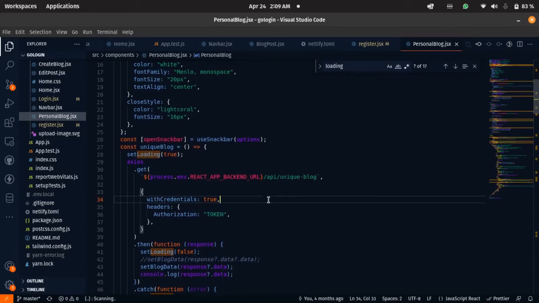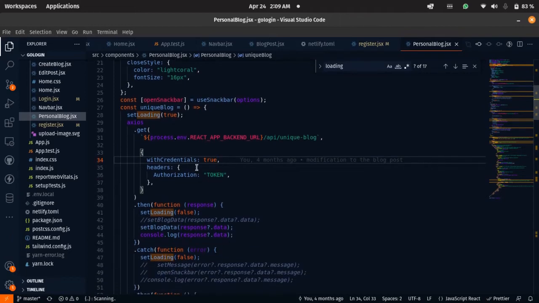So this is the API responsible for it. And then this header authorization token is not doing anything anyway. I don't know why I put it there in the first place. So anyway, I had withCredentials here as well, so that I'll be able to have access to the token. Then every detail I'm getting, I'm saving inside my state.